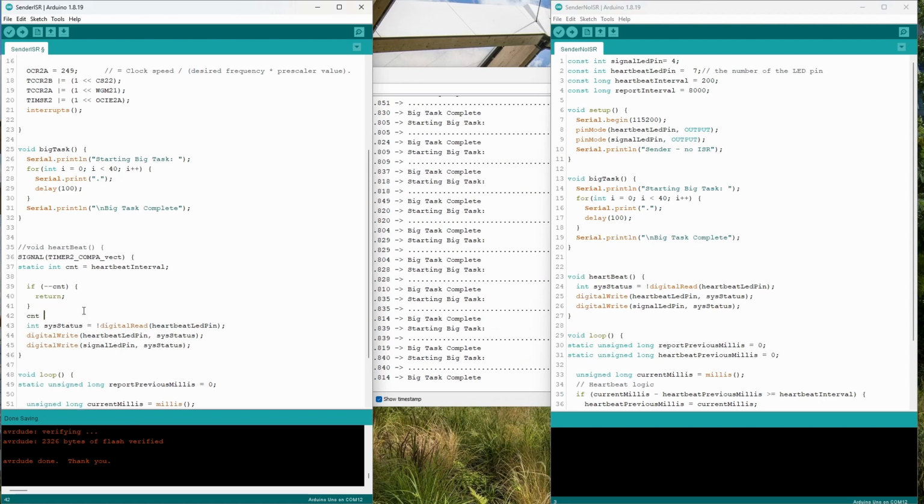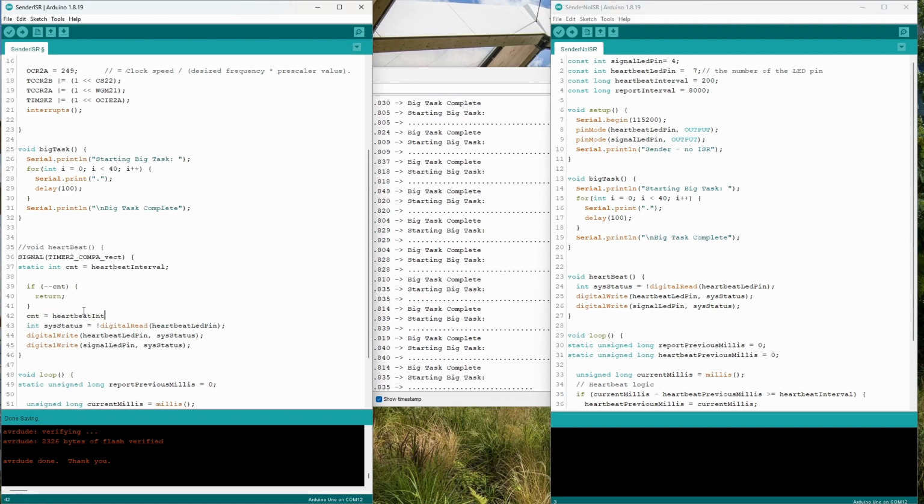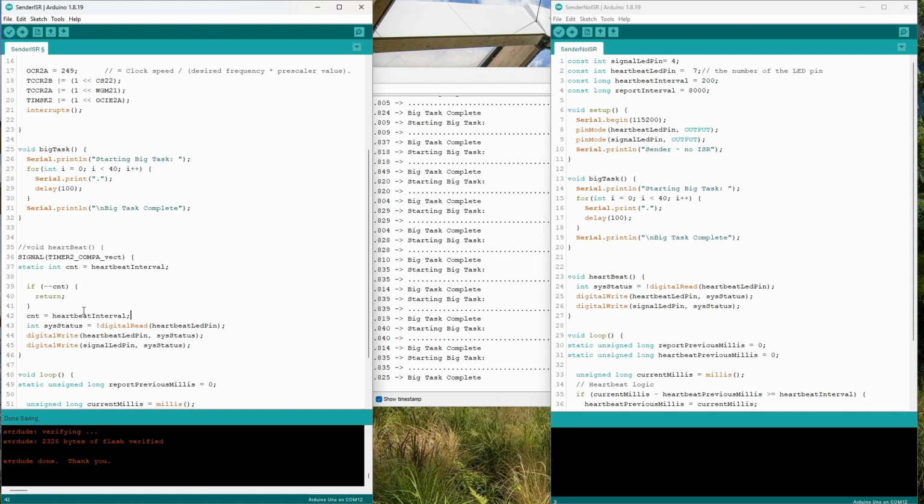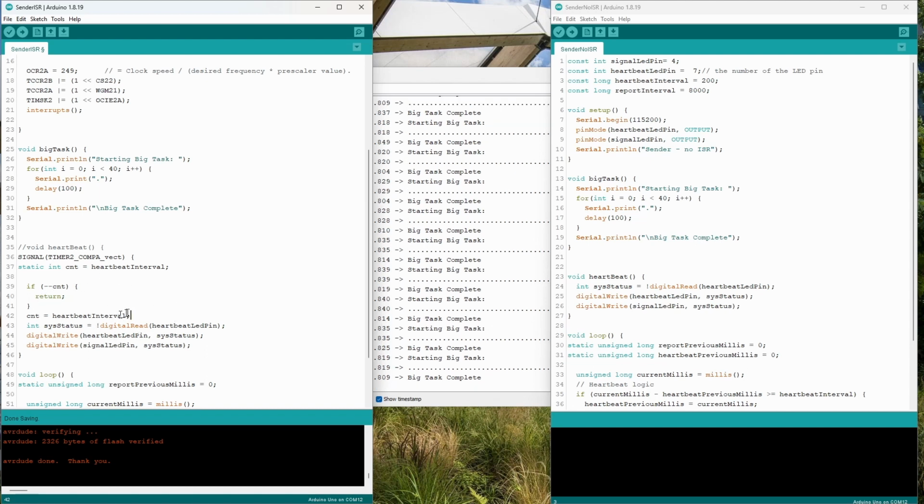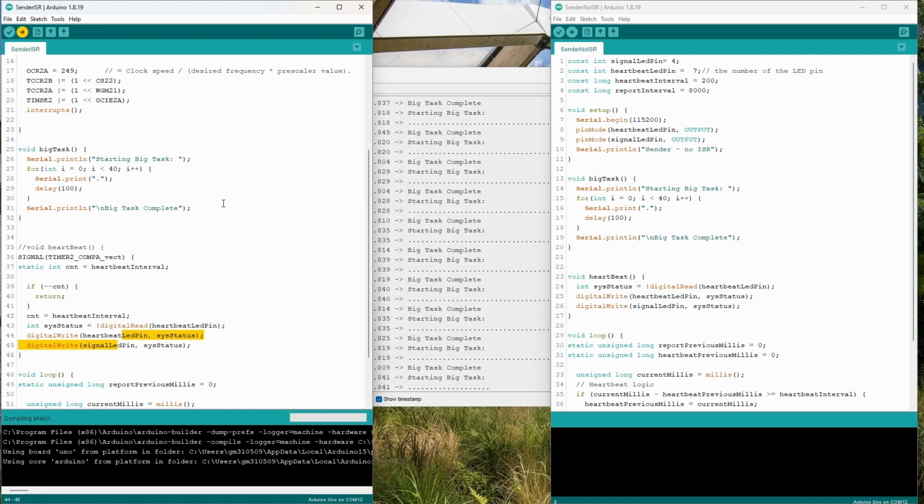And so the first thing we should do here is reset it. So we've reached 0 and it's time to blink the LED, and so then we need to reset it so it can start counting down from 200. So this will implement effectively a delay of 200 milliseconds before it adjusts the LED. So let's upload it and see what happens.